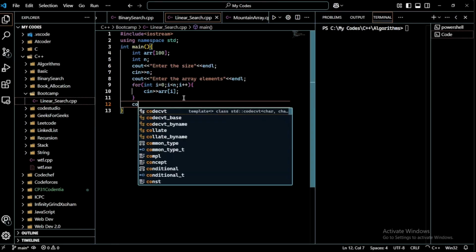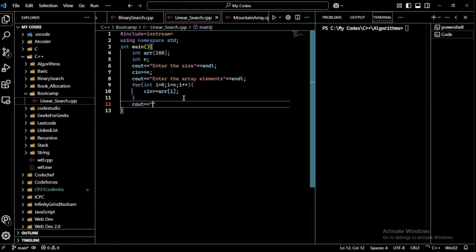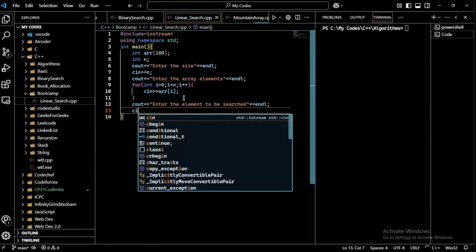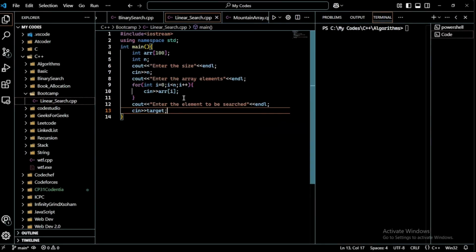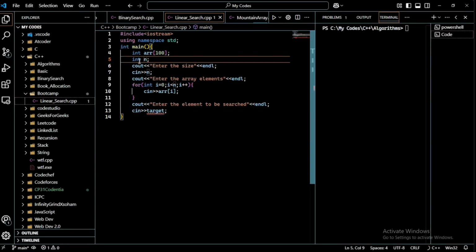So now the final input we're going to take from the user is what to search. Like enter the element to be searched. And we're going to store it in target. Let's declare the variable target.